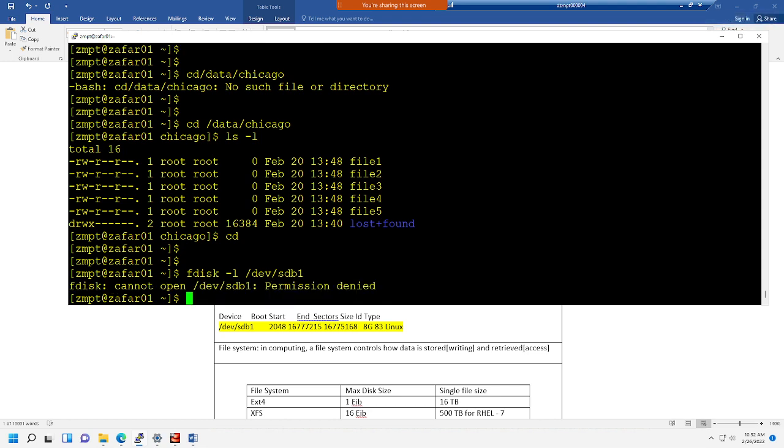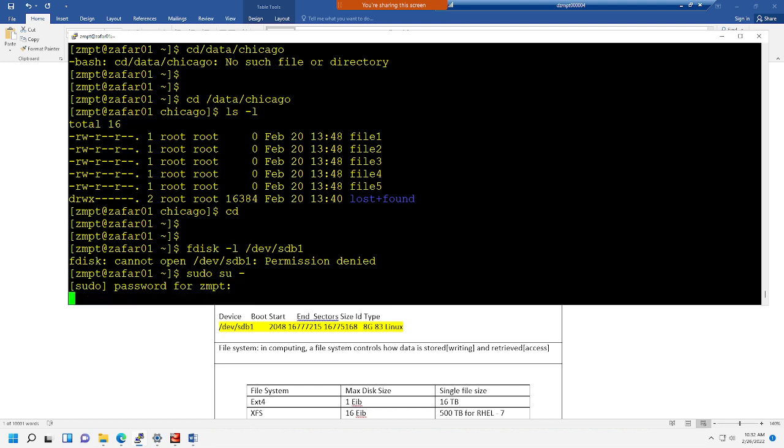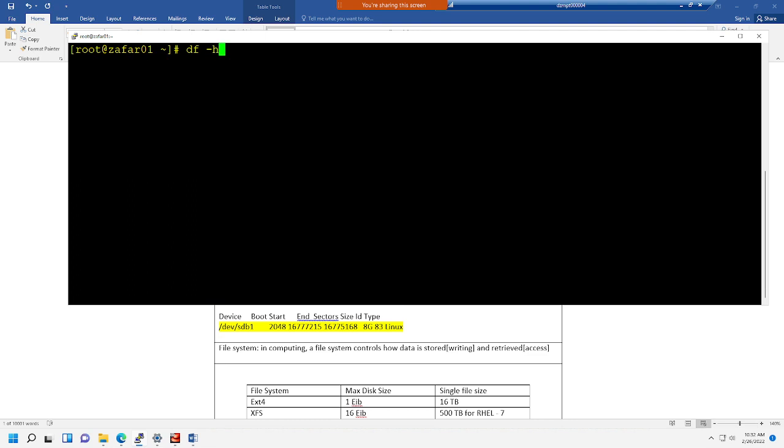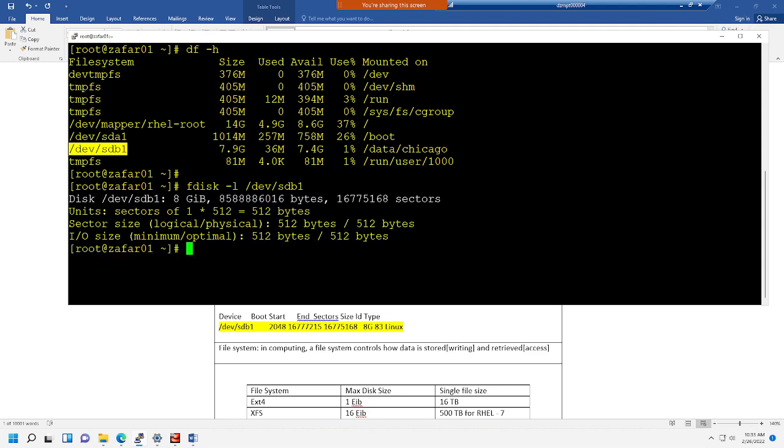fdisk -l /dev/sdb1. Oh, okay, I have to be root. So I want to find out some information about this drive here, SDB1, right? So you do fdisk -l, as in Larry, and hit enter, and you will get this output information.